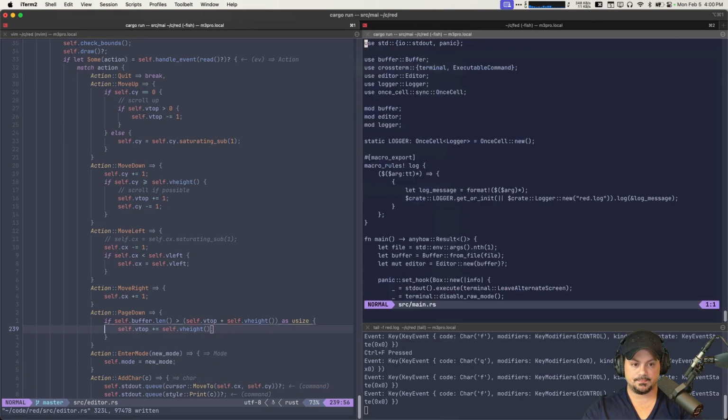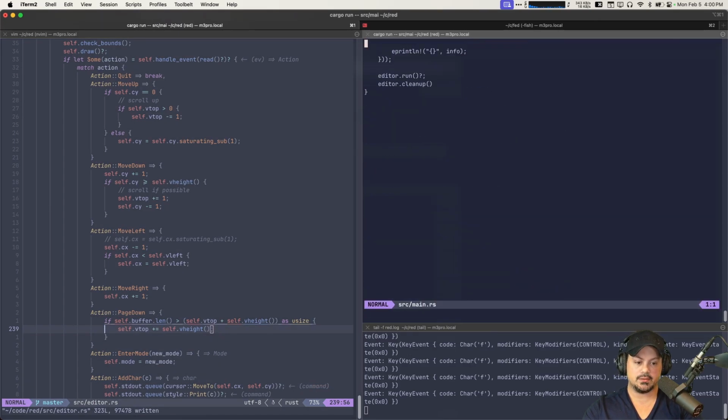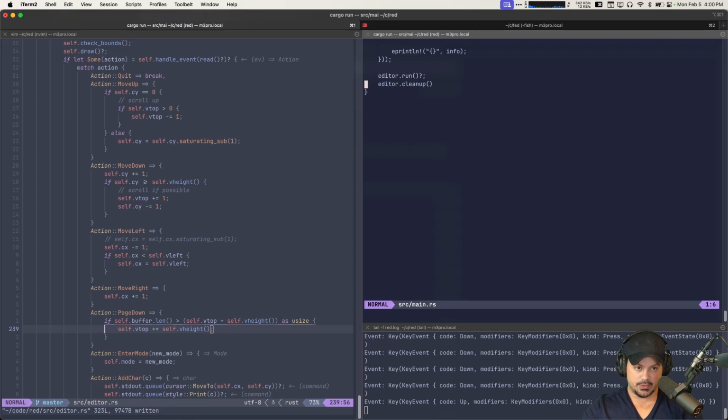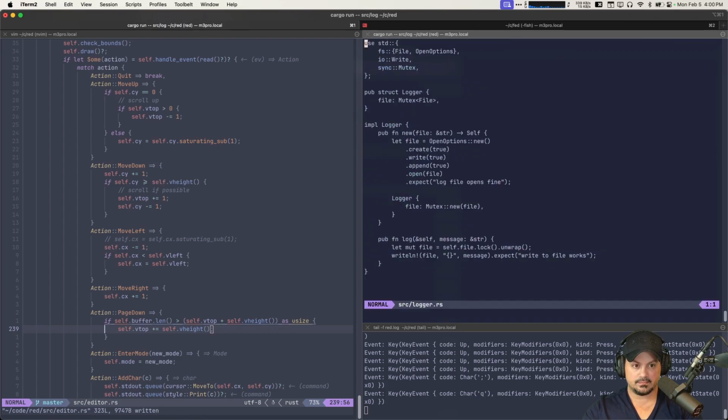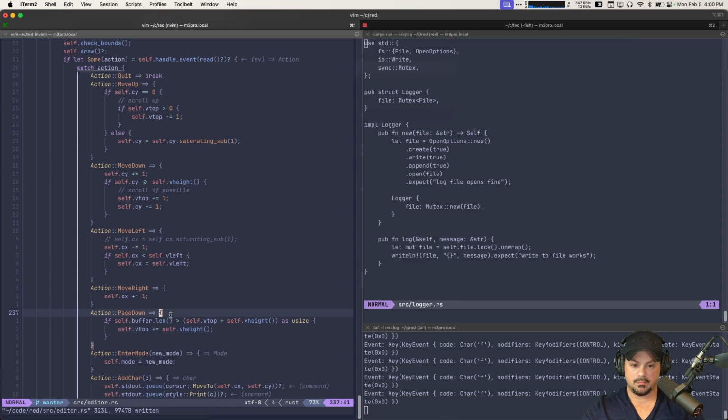So let's try that. Once, and then I cannot do that anymore. Good. Let's try another file. Logger. Doesn't even allow me. Perfect. That's awesome. So page down is working.